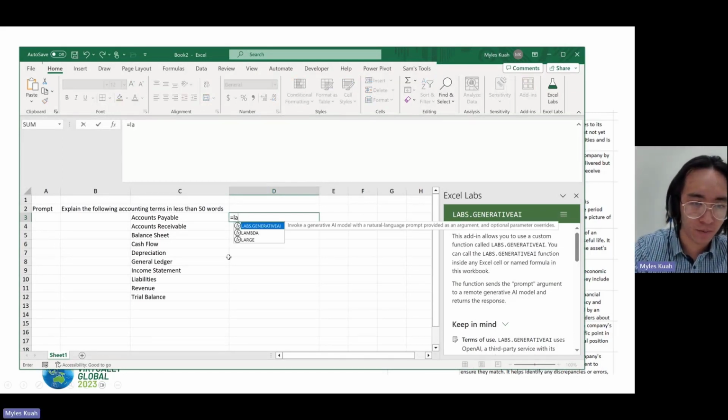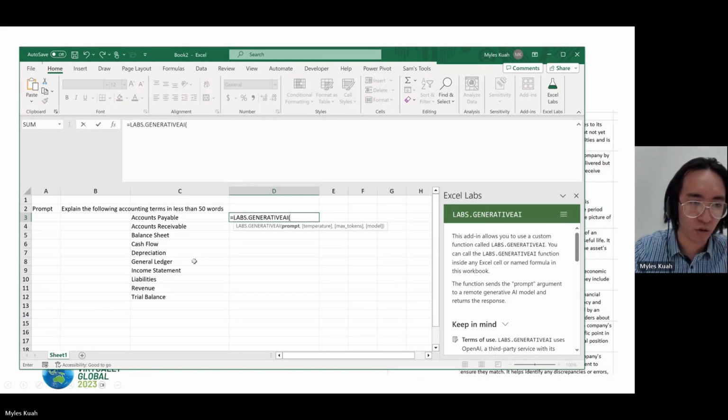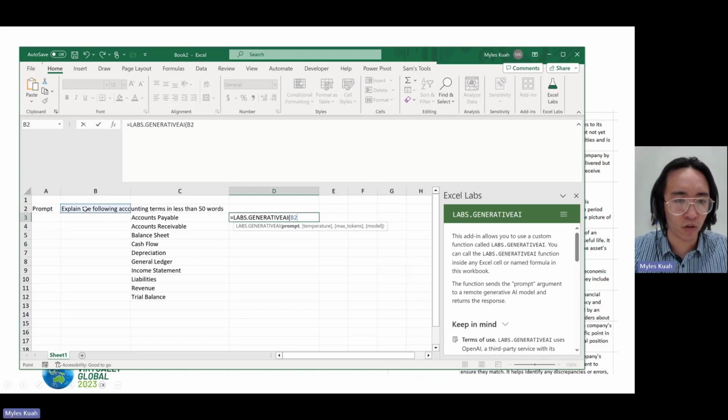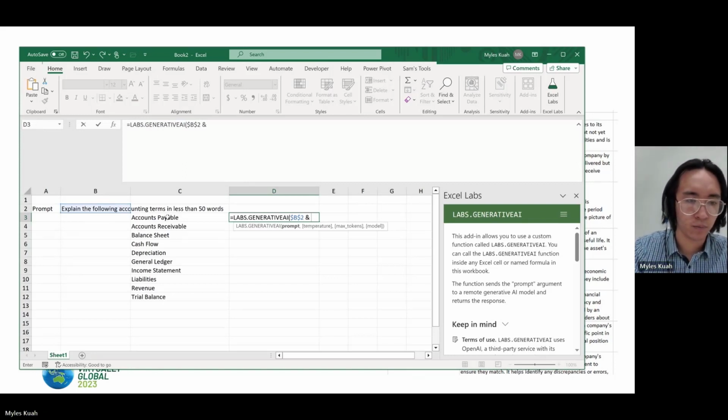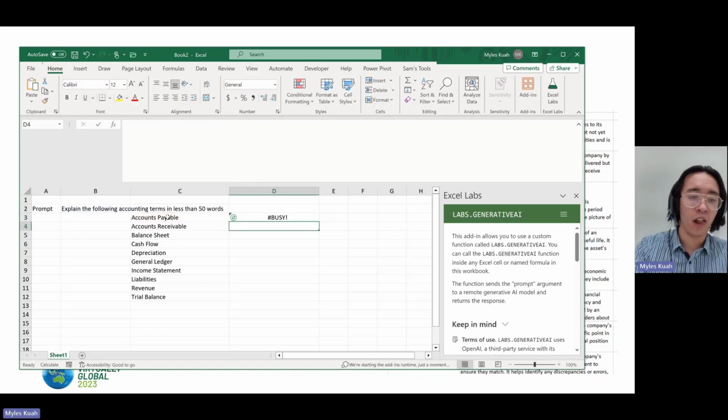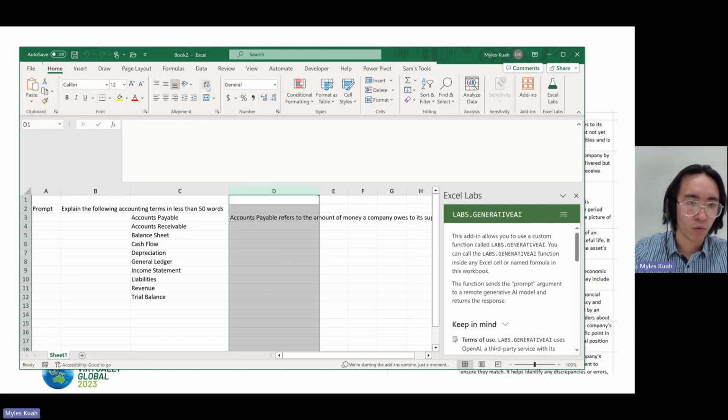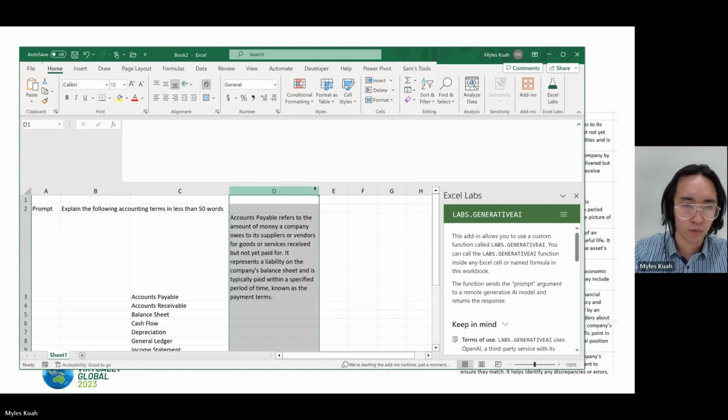Equals labs generative AI. That's our term. Sorry, that's our query. And we're going to anchor that with F4. And then we're going to go with this one here. I'm not going to bother filling in any of the other syntax. You can have an explore of that if you like. There we go. Just going to quickly wrap all of this text.